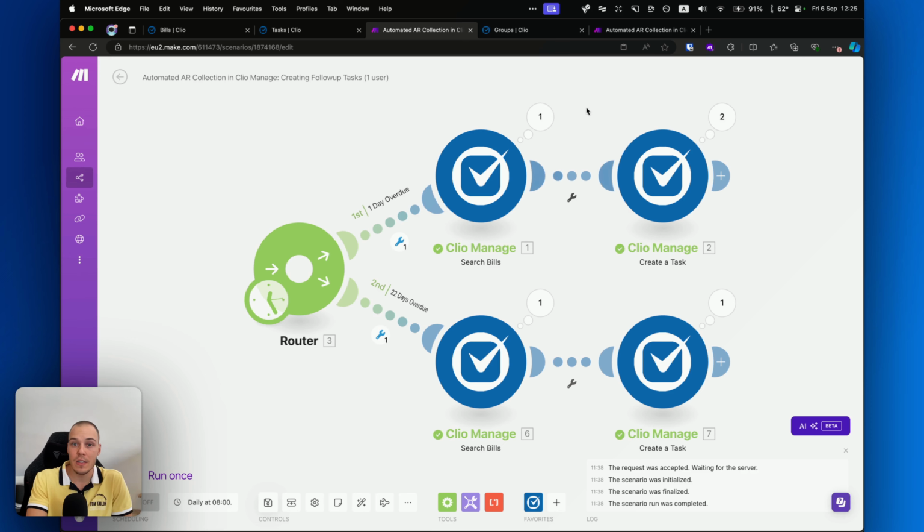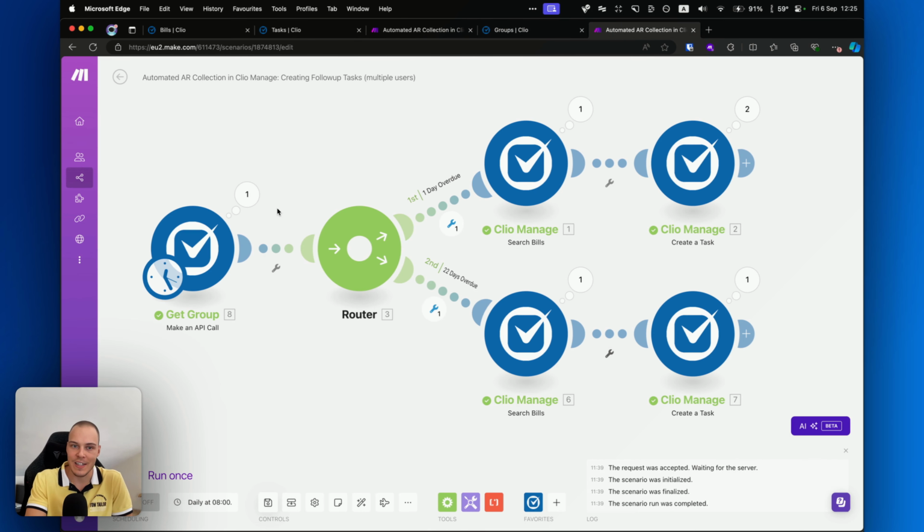All right, so let's look now at the second scenario, which is a bit more complex, but actually just consumes one more operation. And that is when you want the task to be distributed among multiple team members and to dynamically be able to change who they will be assigned to, right? Which group of users they'll be assigned to.